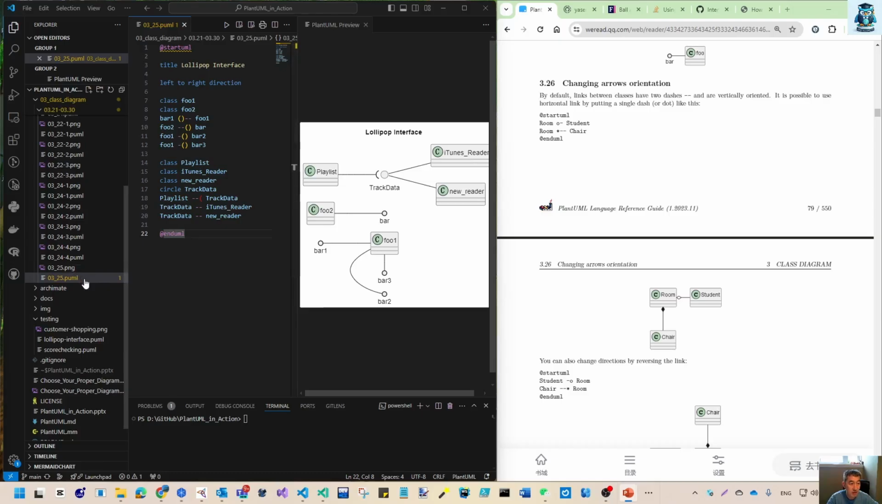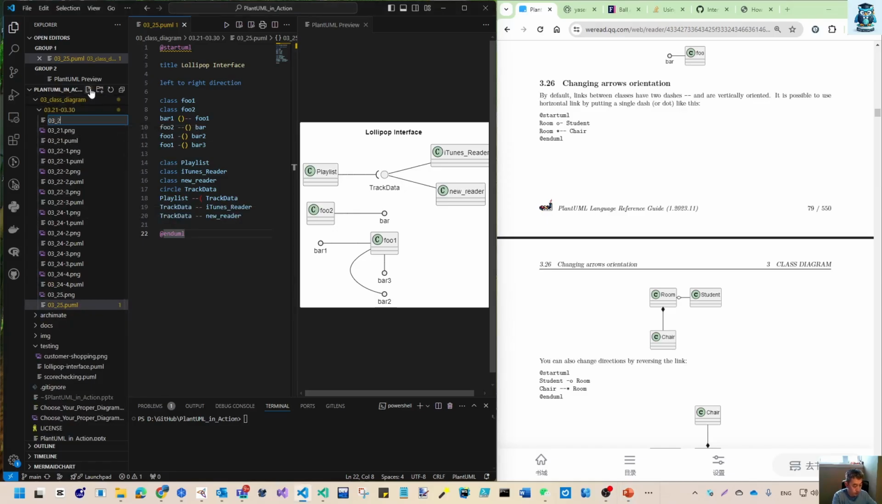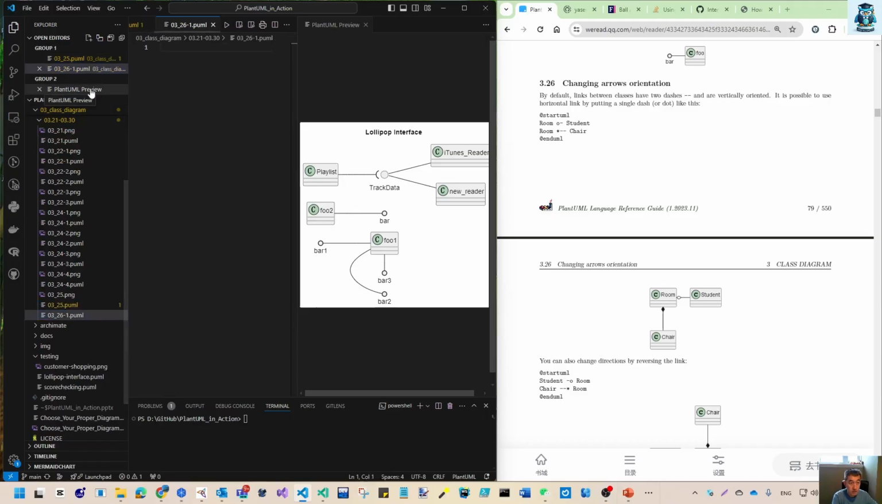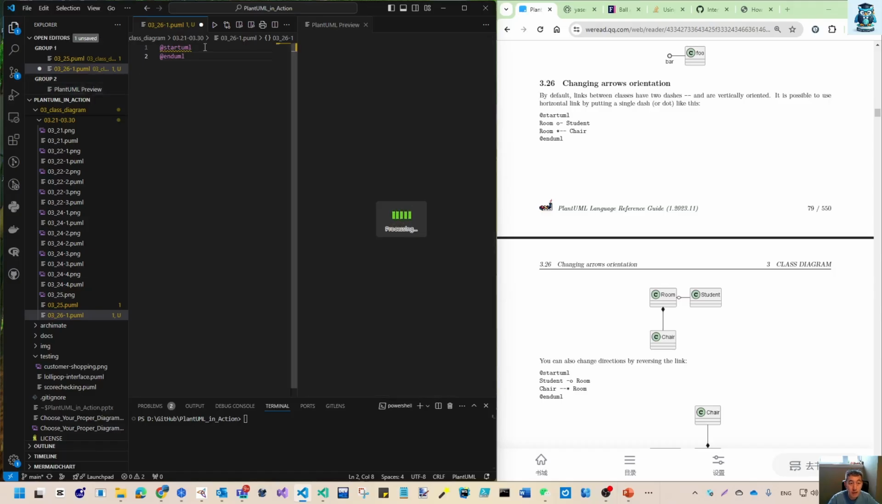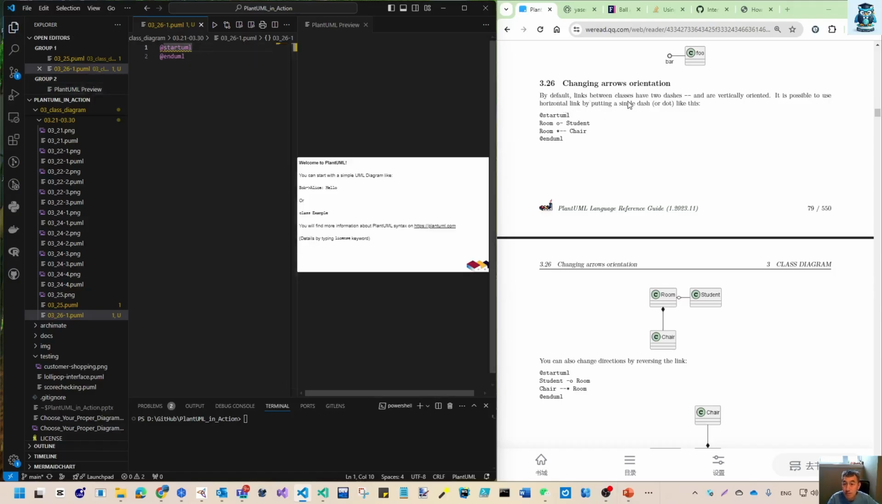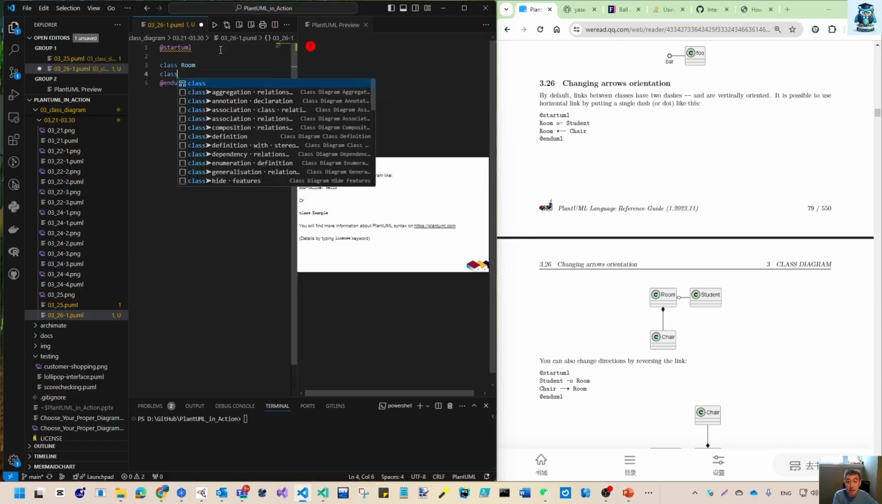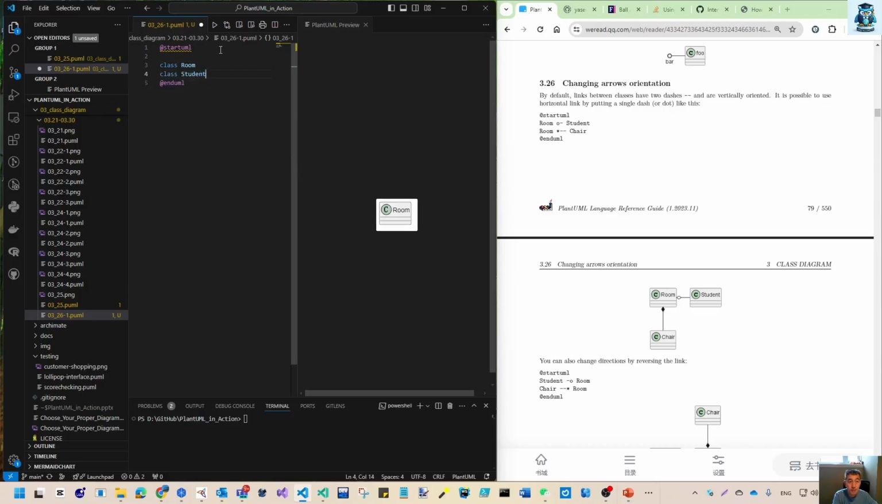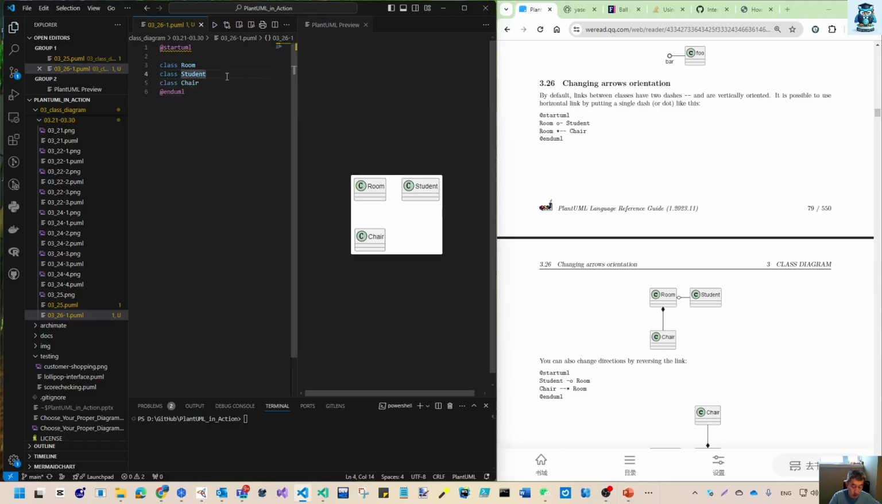So let's do this testing together. That is 3.16. Let me create the first one. Start UML and end UML. Then we have this one. Let's read it. By default, links between classes have two dashes. So let's make this class Room, that is one, class Student and also class Chair. So we have three classes first.